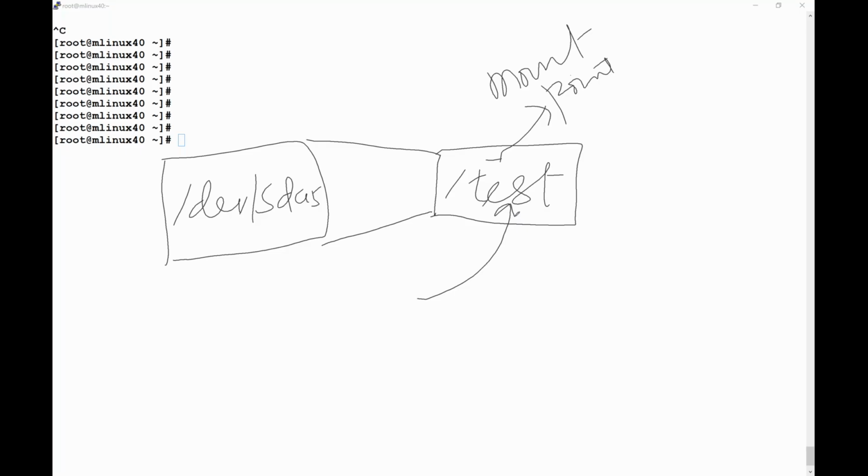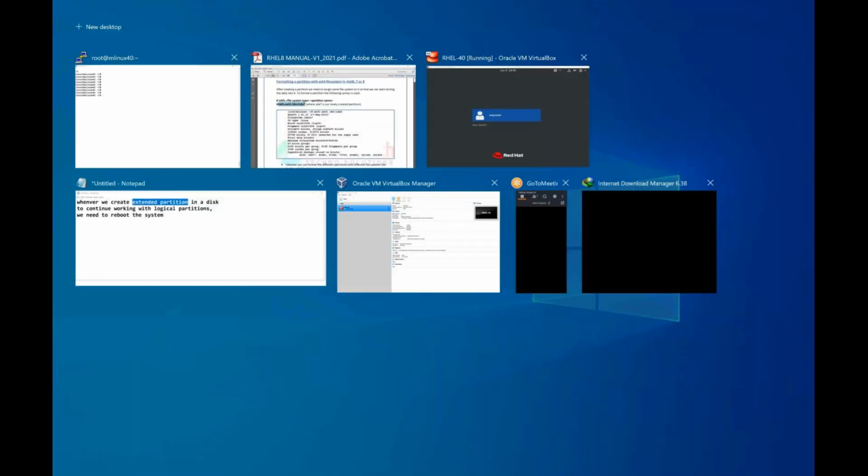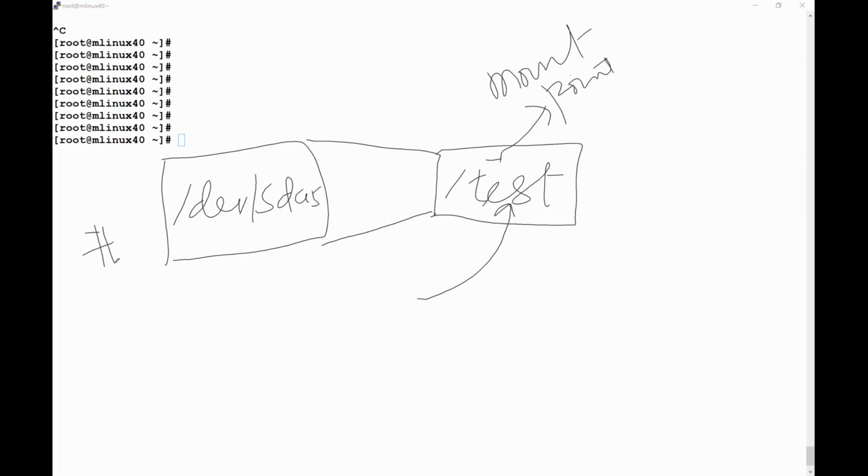So what's the command we are going to use? A very simple command, that is mount, just mount. You have to say mount, source, and destination. Source is nothing but which partition you want to mount, and destination is nothing but the directory on which you want to mount it, right? So mount, partition name, and the directory that you want to connect, right?